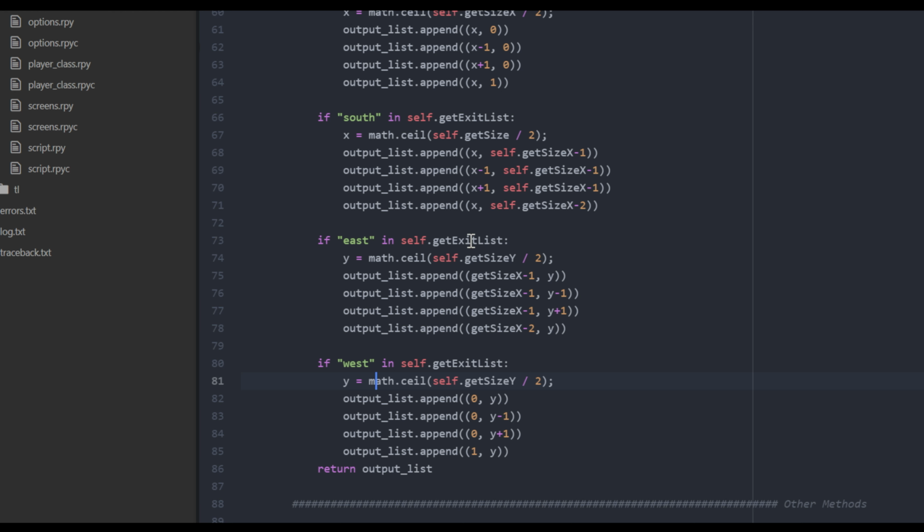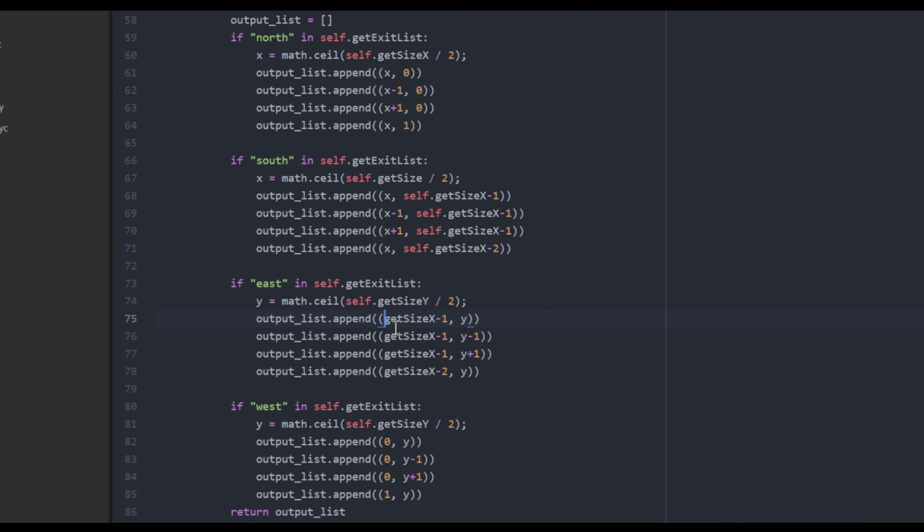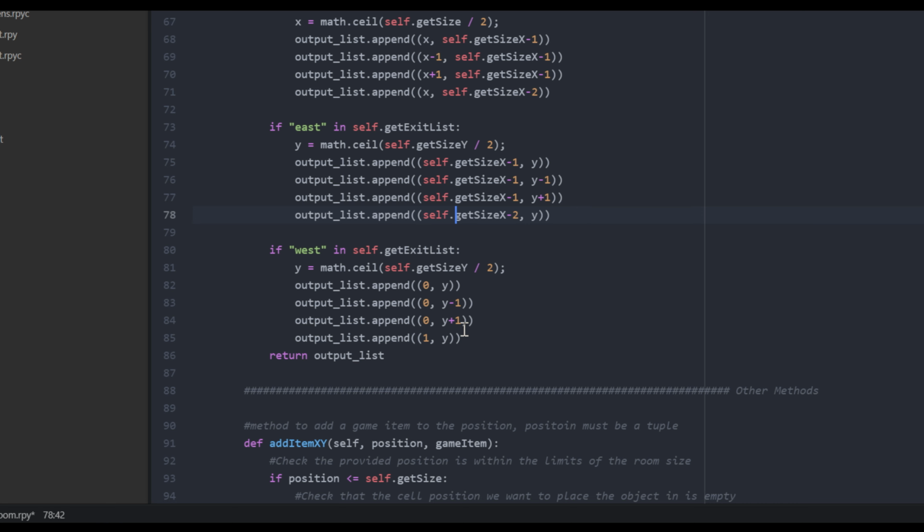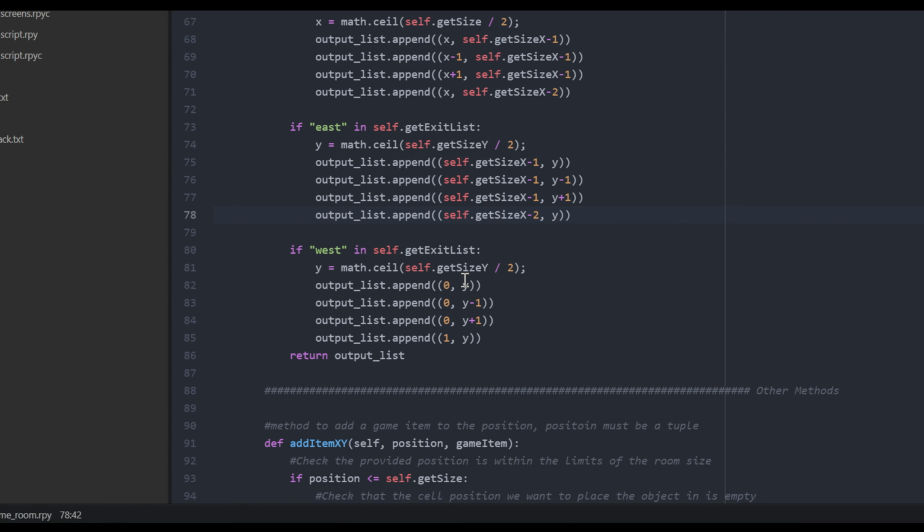So again, remembering to save our code. Oh, also, I spot the errors as I do it. So we also need to remember to put self before all of these get sizes. So well done if you spotted that. I'm sure most of you probably did. So there we go. We now have self.getSizeX on all of these. Self.getSizeY on all of the ones where we need getSizeY. Cool. Just have another quick check for any more typos.